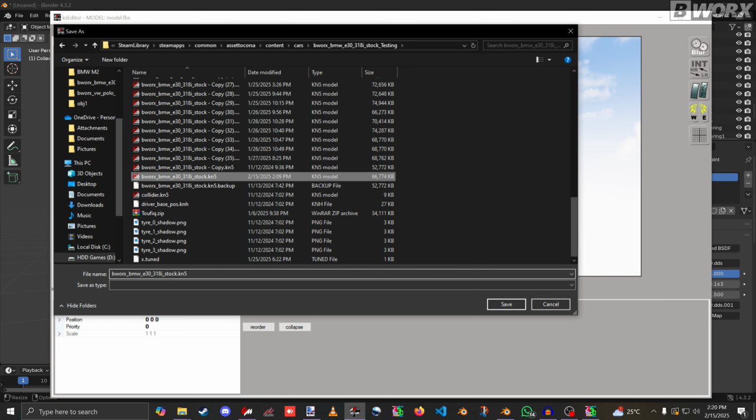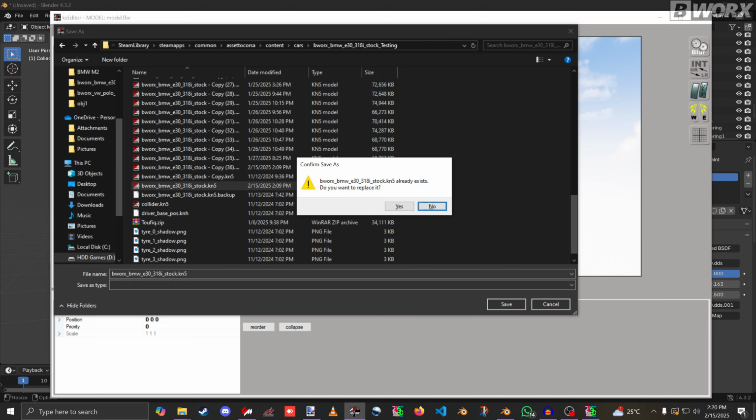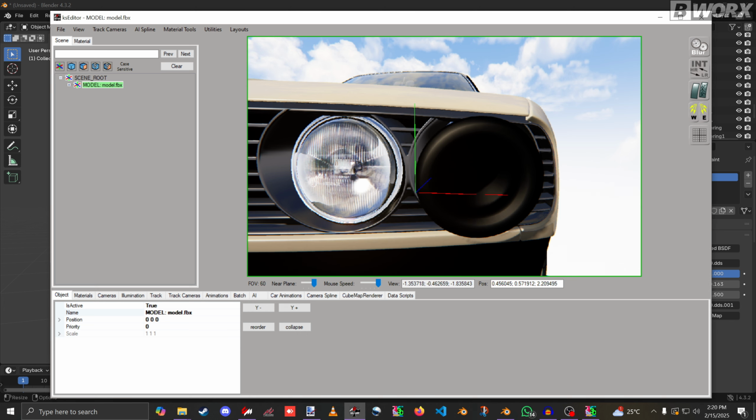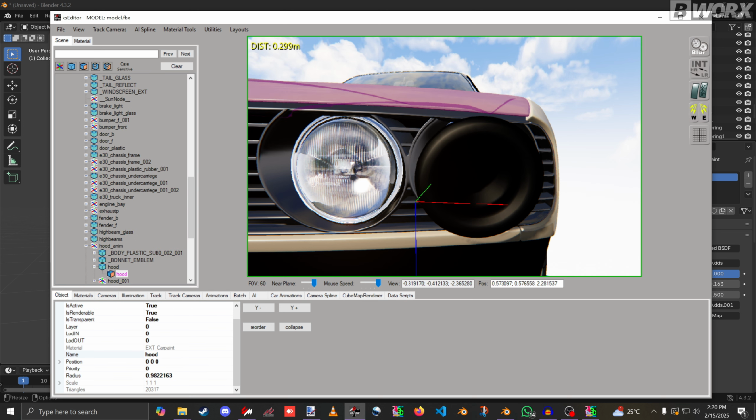So if I just go File, Save, Car, and I'm like, yay, I'm so excited, I did all this work, I'm so happy, and then error, null texture on material. This is probably the error that lots of people have got. So that just means that there are objects on the car that don't have texture.